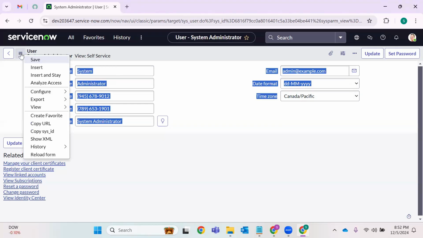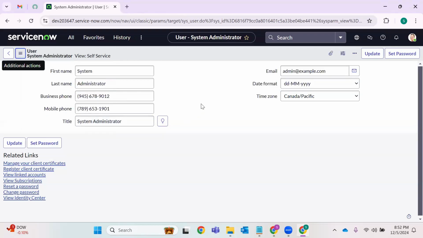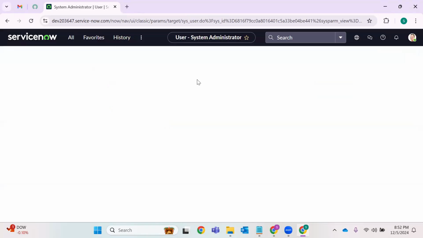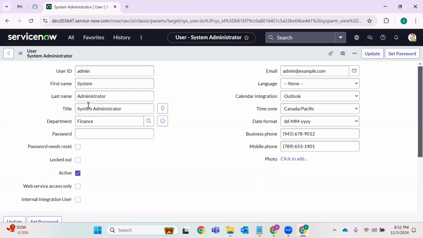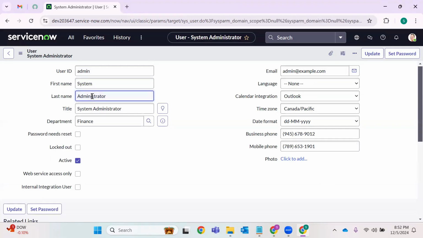If I just click on these three lines, this is called as a context item. Just go to view, select here default view. Now I'm able to see more fields like user ID is admin, first name is system, last name is administrator, the entire title is this system administrator, the department is finance, and these are different types of fields.